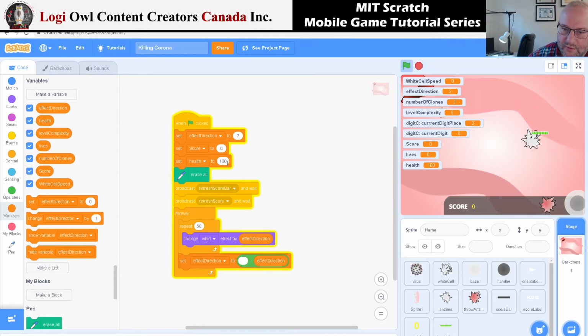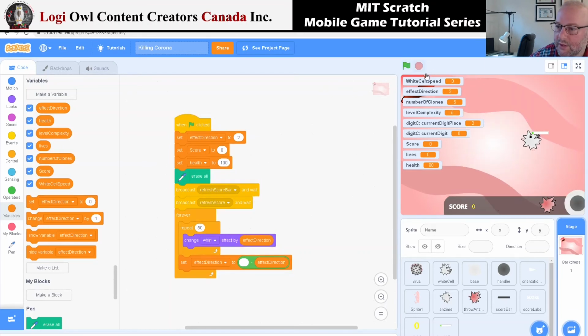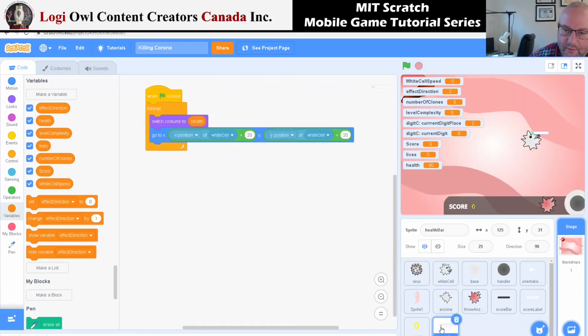Okay. Let's try to set health to 90 and see if this makes any difference. Oops. 90. Oh, 9, 11. Nope. I suggest we put that to 100 and then we will check our health bar.